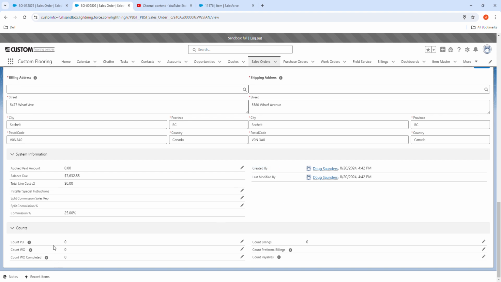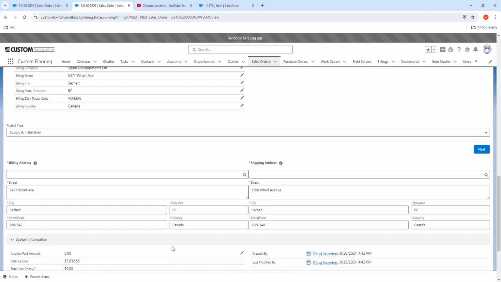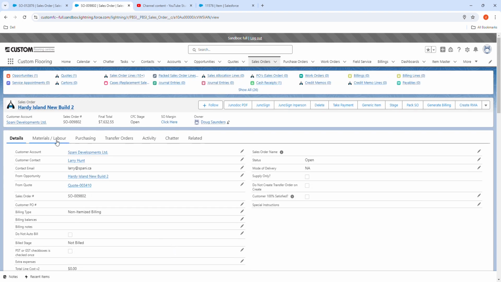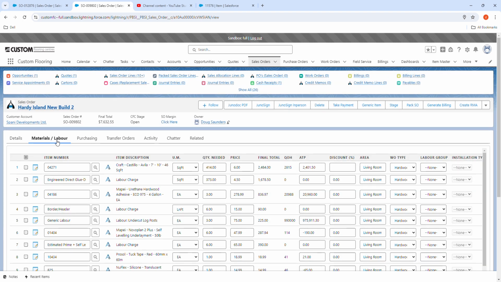Down at the bottom here, there's a count. So you can actually see if there are any purchase orders on this sales order. You can see if there are any work orders on this sales order. You can see if there are any billings on this sales order, any completed work orders. So again, you can scroll down here quickly and see if there's anything related. Next tab, of course, is the materials and labor. That's the one it automatically lands on every time you go to a sales order or create a new sales order.